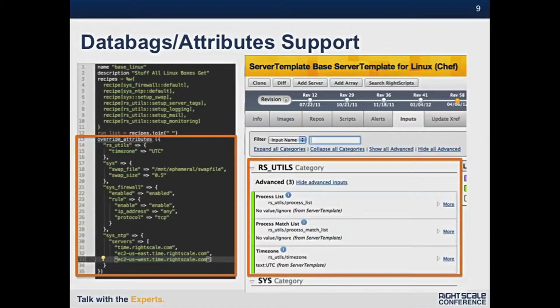So again, we're giving you that same functionality in the RightScale dashboard and in a server template by setting these inputs here. It's kind of cut off. There's all the same inputs here. I didn't have room on the slide for all of it, but you have all the same inputs there, and there's kind of a lot of other options that you can do there.